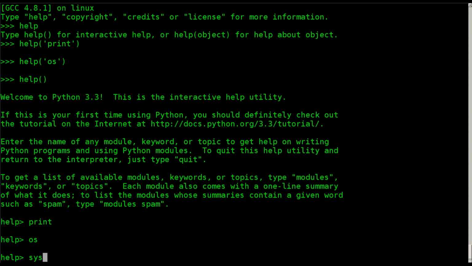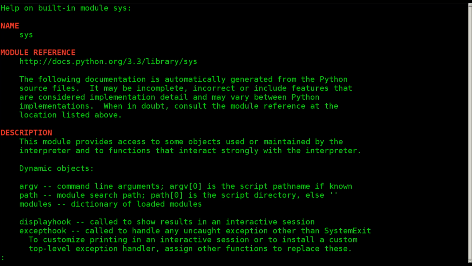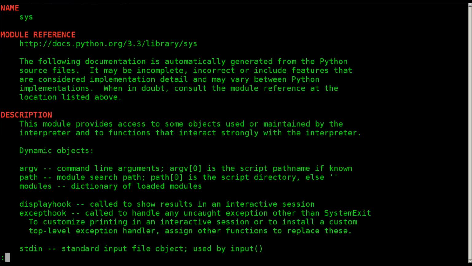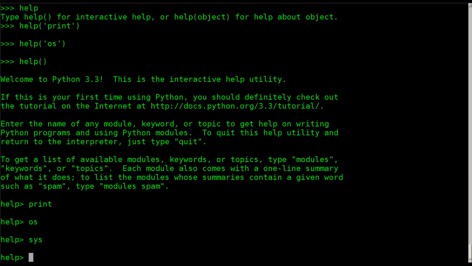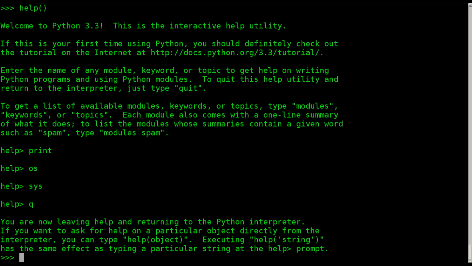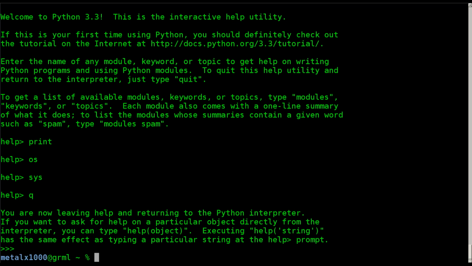Another option would be the sys module. So basically, a majority of modules, you'll be able to just get a help file like this. Again, Q to get out of that. And here I can hit Q and hit enter as well to go back to the main prompt for the interpreter. And again, to get out of the interpreter, you're going to hit Control D. That will bring you back to your default shell on your system, whatever that may be.